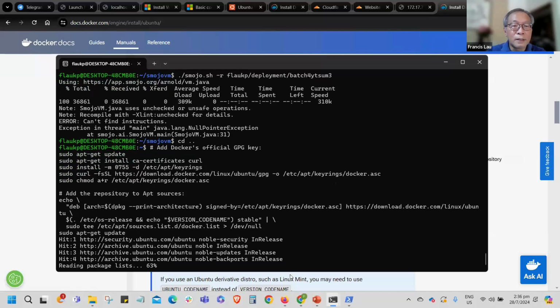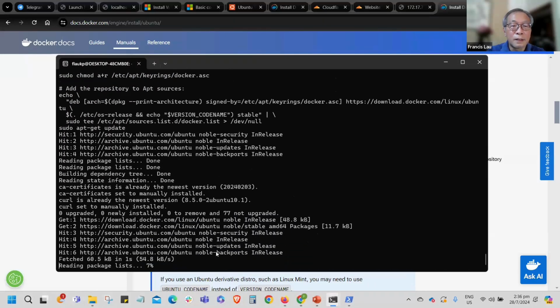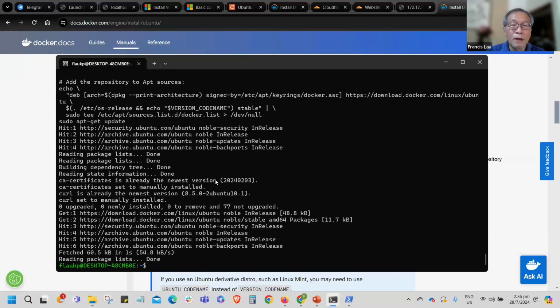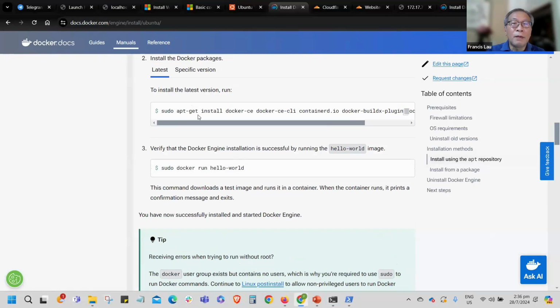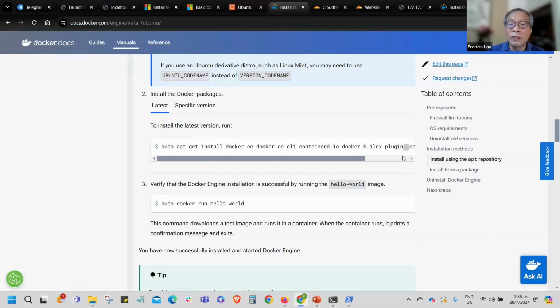Just run this. Okay, so this is the first step. Then the second step is to install the latest version of Docker.